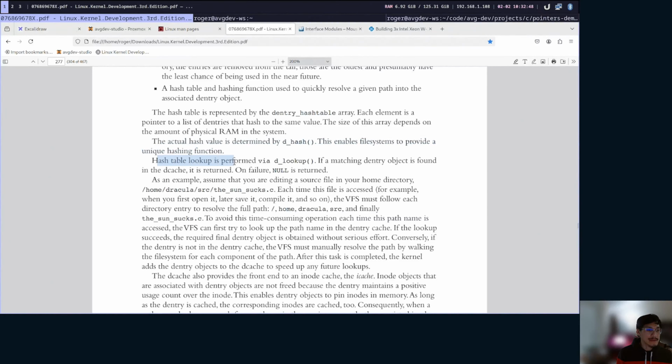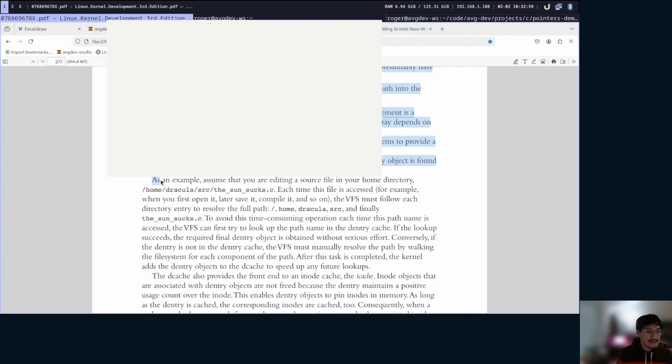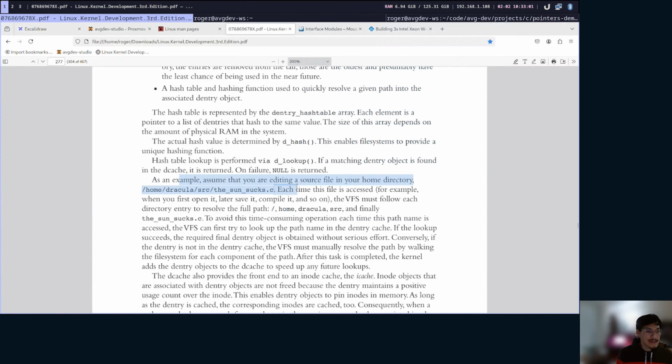This enables file systems to provide a unique hashing function. Hash table lookup is performed via d_lookup. If a matching dentry object is found in the dcache, it is returned. On failure, NULL is returned. As an example, assume that you're editing a source file in your home directory: /home/Dracula/src/thesunsucks.c. So these are all going to be different dentry objects: the root, home, Dracula, src, and then thesunsucks.c.